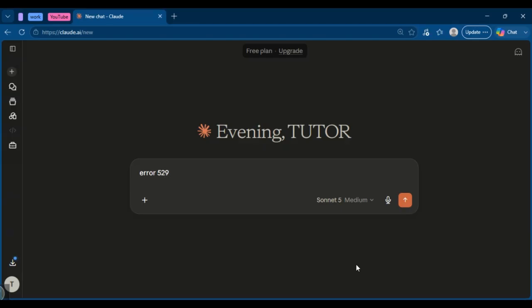The simplest solution is often to wait a few minutes and try again. Because server load constantly changes throughout the day, a request that fails now may work perfectly a short time later. After receiving the error, give the system a few minutes to recover before resubmitting your request.